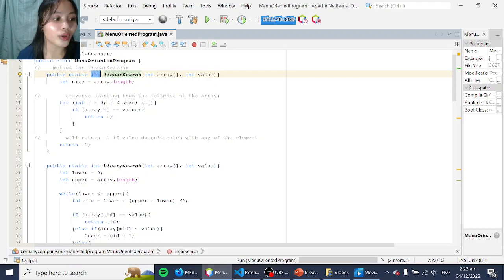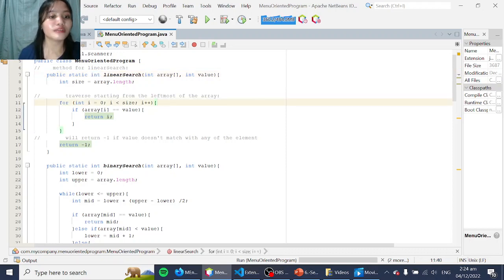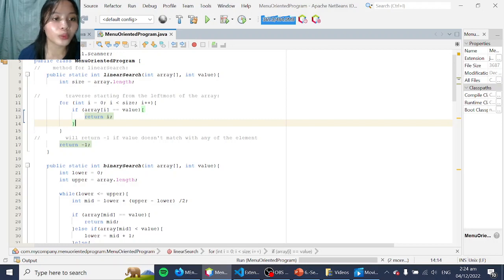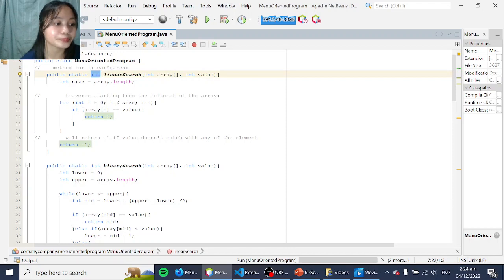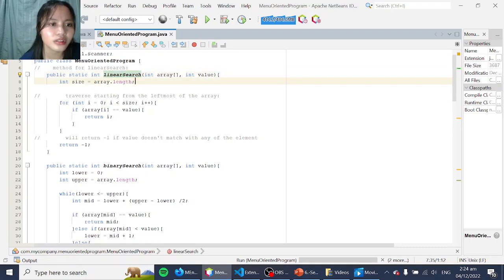Okay, it is not void, so we will have to return a value in integer data type. We have to return an integer to our linear search method because we specified an integer data type for the method. We of course named it linear search so that it is identifiable, so that we can identify that this is the method for linear search.